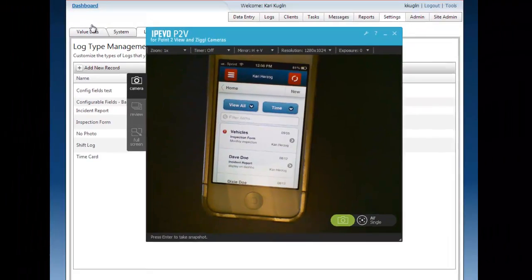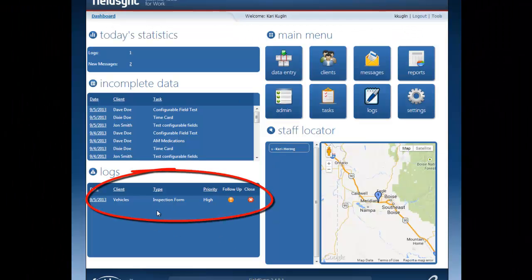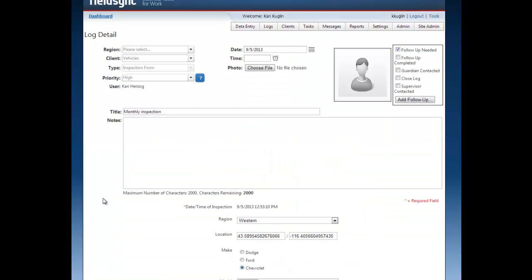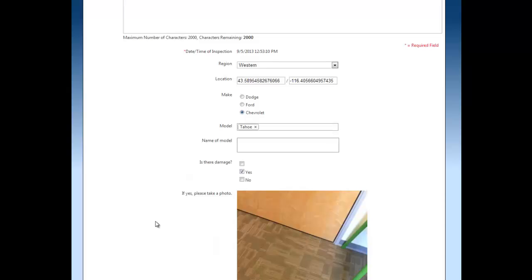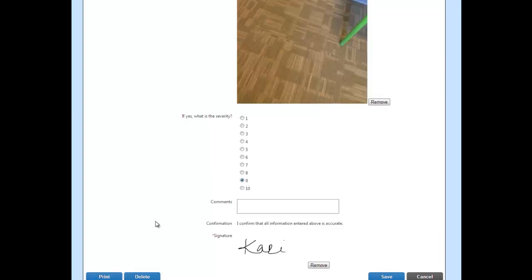So now if we come over here to our dashboard, you'll see an inspection form was completed, priority level of high, and that follow-up is needed. So I can go in immediately and take a look at this inspection form, look at all the data, there's my photo that I took, and level of damage and have all of that information so that I can immediately take action on that.